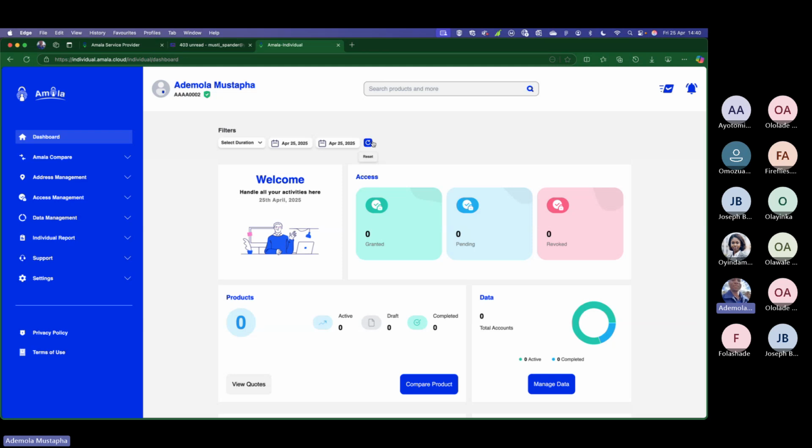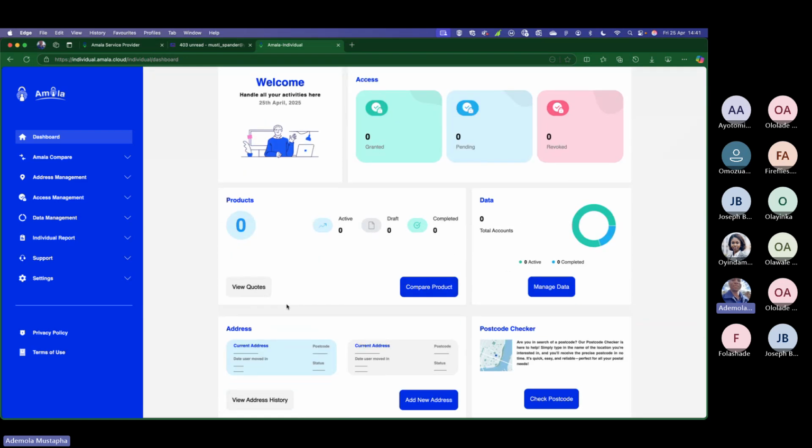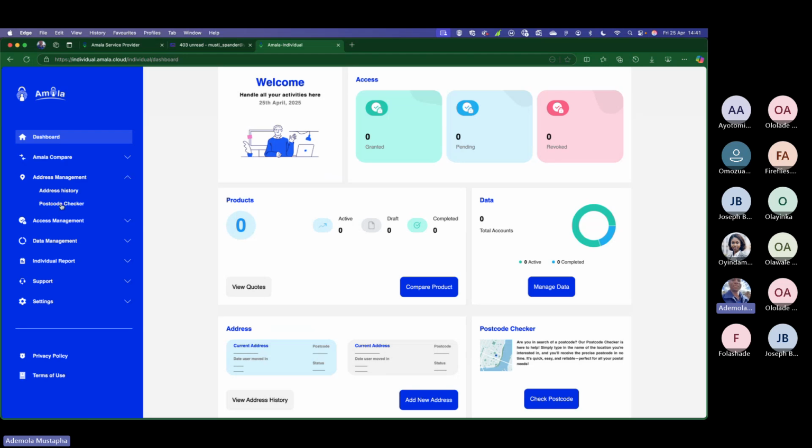So for the DSA, whenever you've requested access for your data, or you've granted access, or there's a pending request, a service provider is trying to access your data, you'll be able to see the number of times that's happened. You'll be able to look into it, right? And other details around postcode, data, products, some of which are features rolling out in the future. So there's a lot of things you can do as an individual. Address, check your address history, right? That's been reported, your postcode, access management.